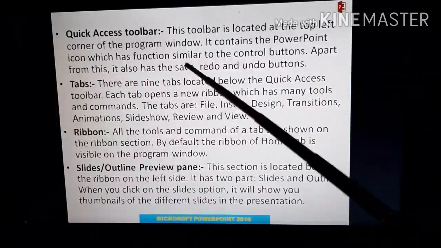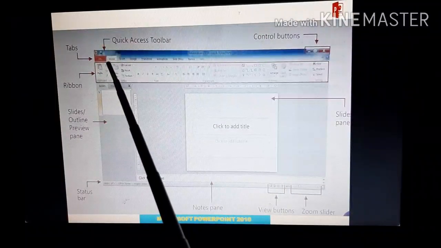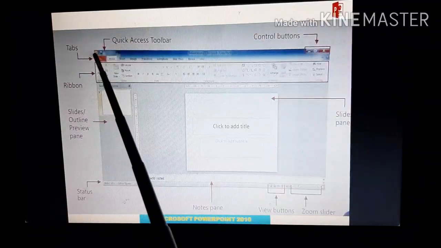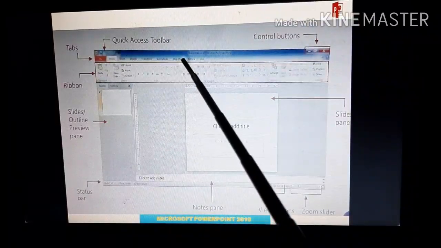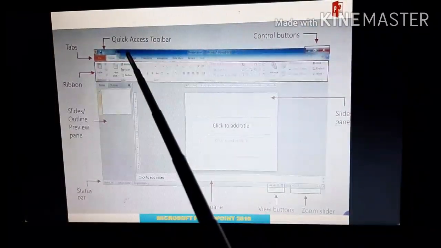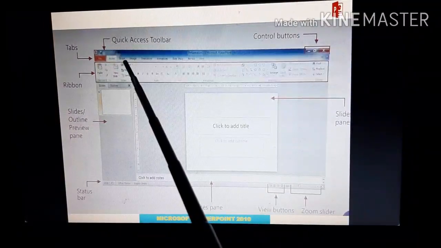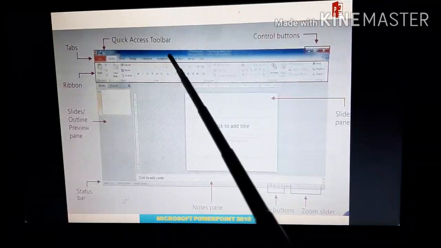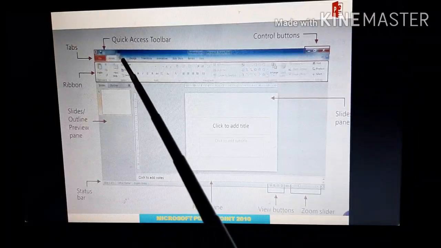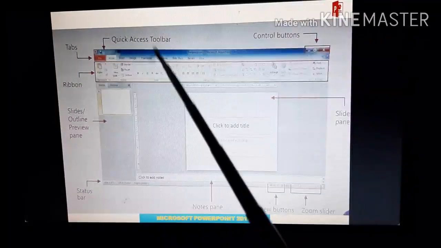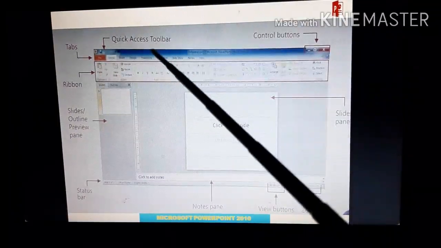So now let us understand this topic with this particular diagram. So this is your tab option. You can see clearly that it's below the quick access toolbar. This whole option is known as tab option, and there are totally 9 tabs. You can see File, Home, Insert, Design, Transition, Animation, Slideshow, Review and View. Total there are 9 tabs present below the quick access toolbar. So this is your tab. I hope you have understood this.